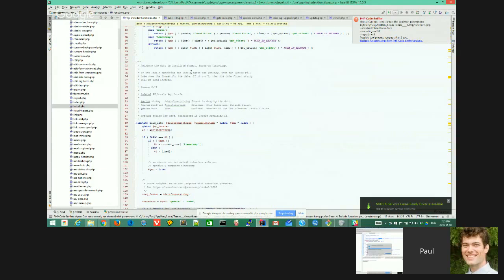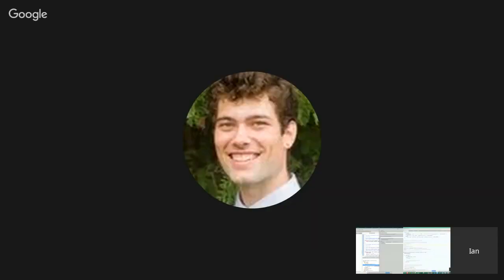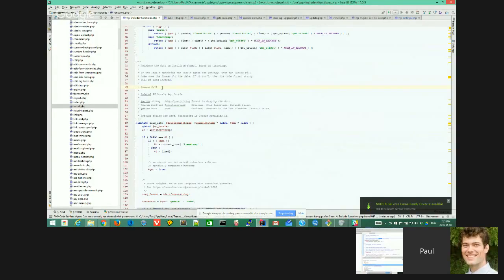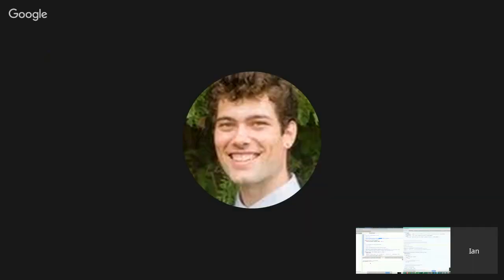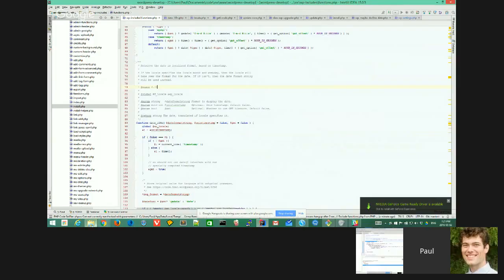So, version 1.0.771. This was still called b2 at the time when this was written. It wasn't even WordPress. And there was a patch that went in.